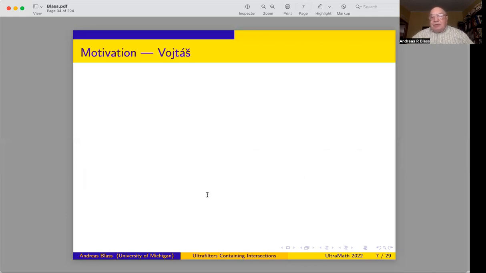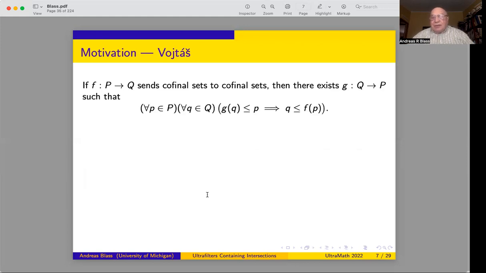There's a second motivation from set theory. Peter Vojtáš noticed that this has a lot to do with cardinal characteristics of the continuum. Specifically, if I have a function f sending cofinal sets to cofinal sets, there will automatically exist, as I claimed a couple slides ago, a function the other way. A couple slides ago, I said, preserving unboundedness.